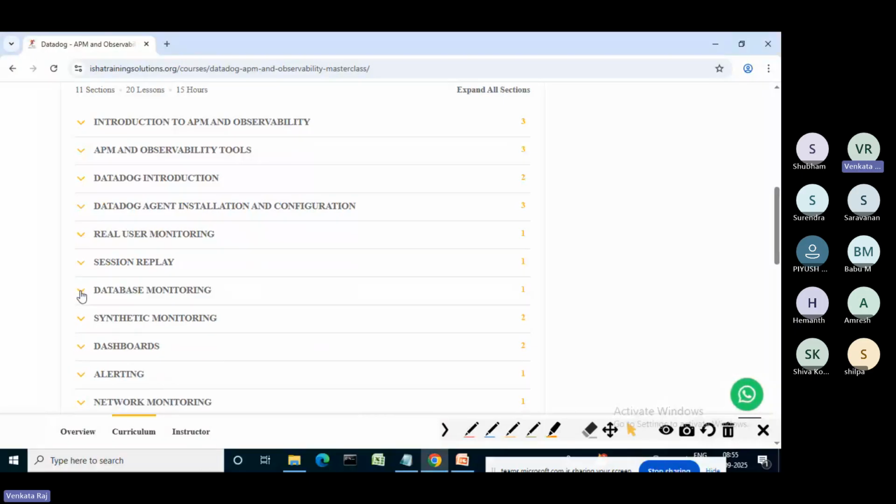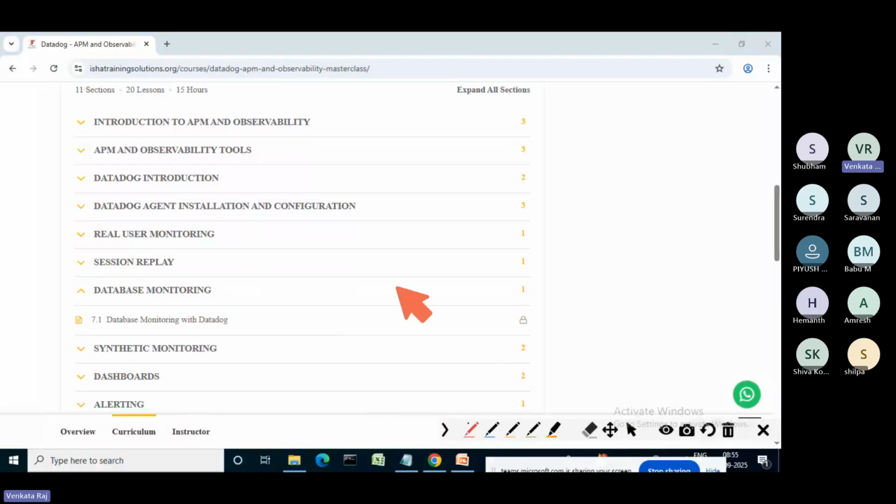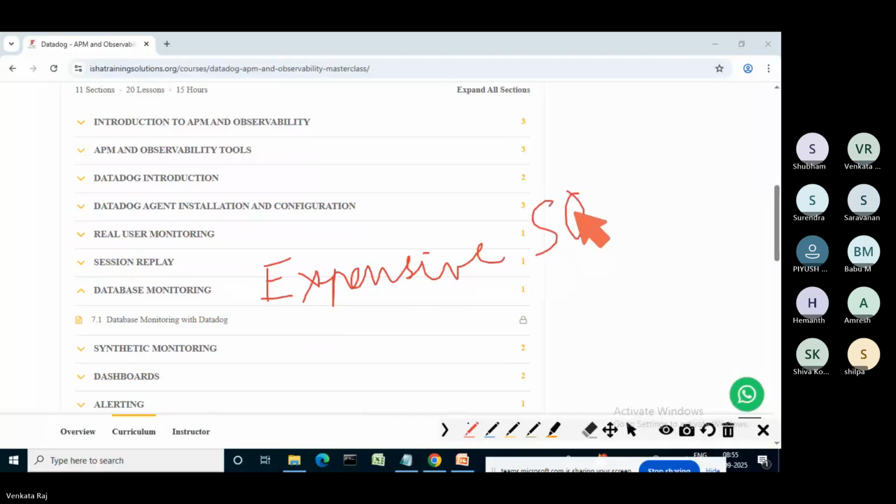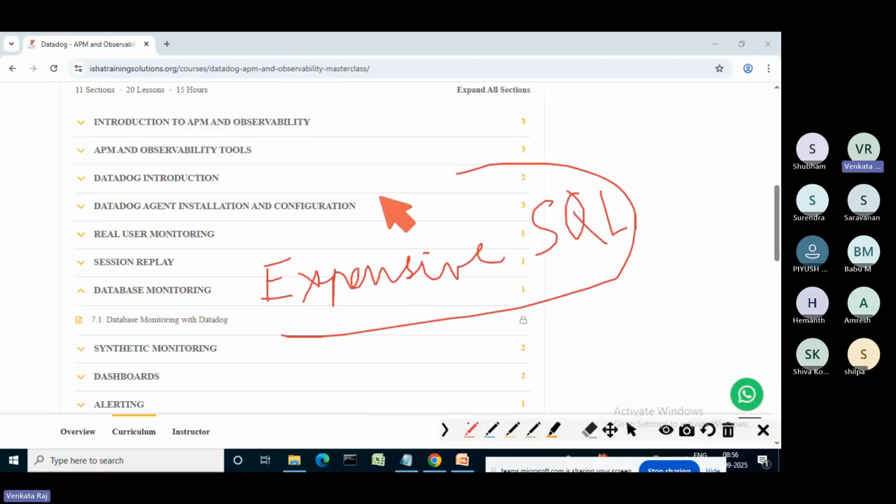We have one term called expensive SQL. Expensive SQL. Who can tell me what is this? We would have heard about expensive watches, expensive shoes, right? Now I'm talking about expensive SQL. What is this? Anyone? Any idea?